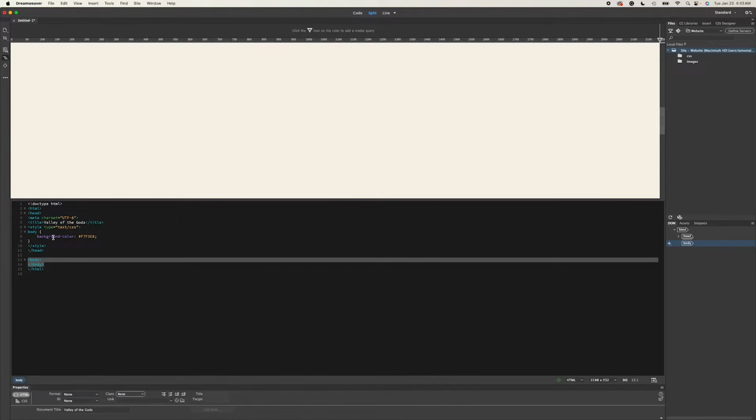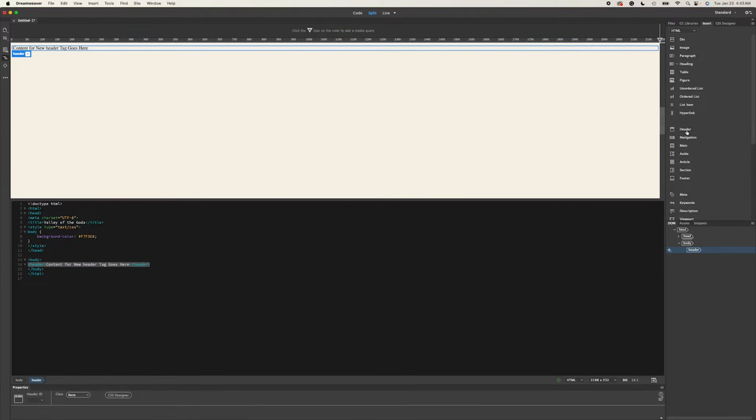Now we're going to push all these styles to an actual style sheet, and we'll do that here in a second. I'm not going to do that quite yet. So first things first, background color. Let's go ahead and insert something. So we're going to insert the header. Over here, you'll notice we have a panel called Insert, and inside you have your layout. So we're going to go ahead and hit Header. And when we do that, inside our body, it's going to put in our new header, and it says content for new header tag goes here.